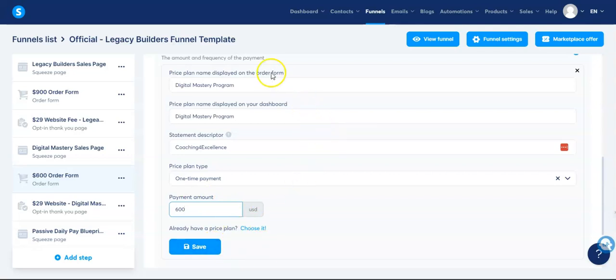So I want you to just take note of this. Digital mastery goes here. Digital mastery goes here. Okay? Mastery program goes here. Your business name goes where it says statement descriptor. That's your business name goes there. And it has to be one-time payment. And then the amount goes here. And then you save it.